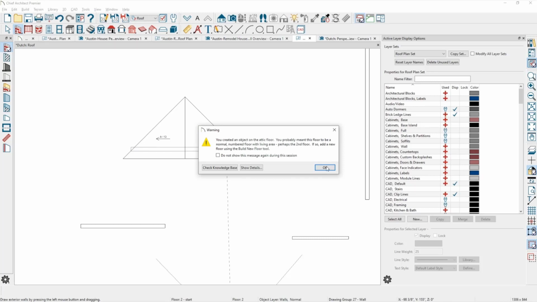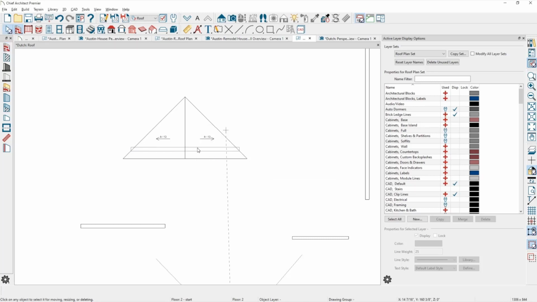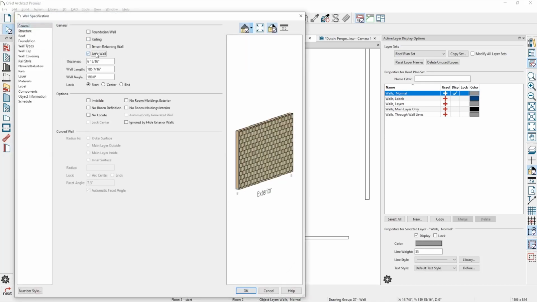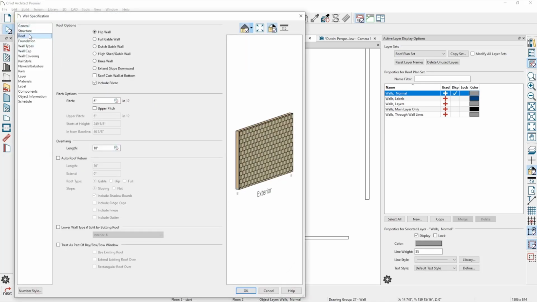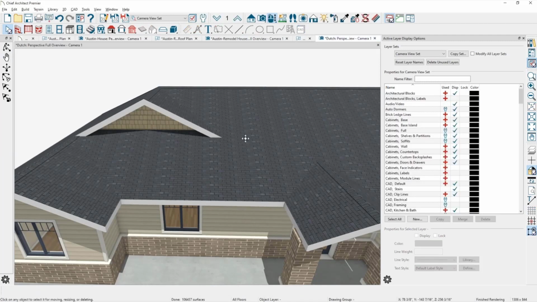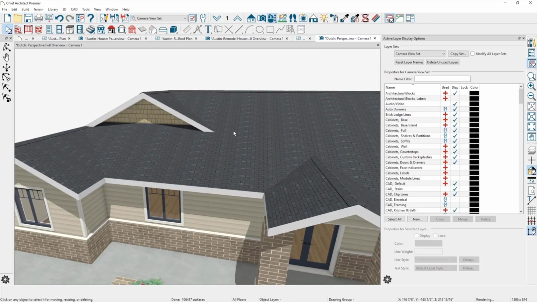Program says, are you sure you want to draw a wall? Yes. And then I'm going to mark this wall as an attic wall. And there should also be a roof option that says roof cuts wall at the bottom. So attic wall and then roof cuts wall at the bottom. And then we go back in and we've been able to generate that false wall.